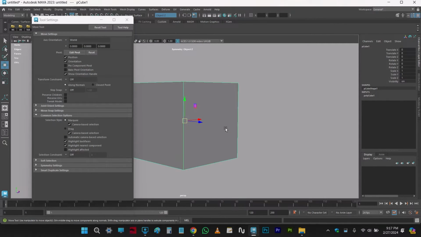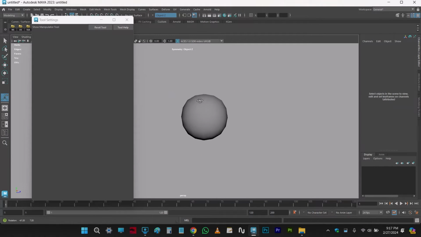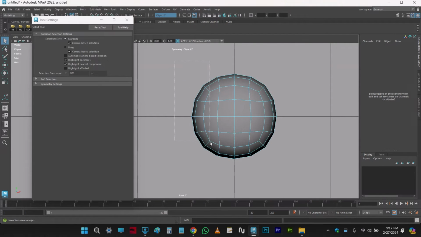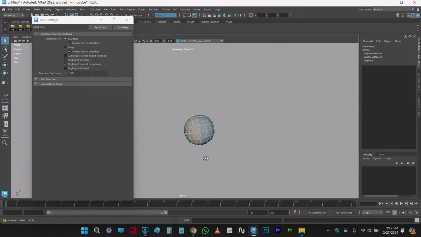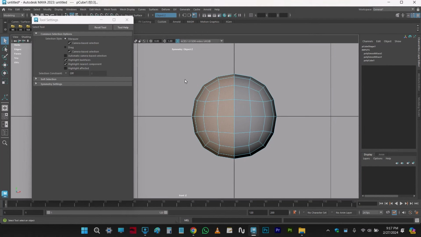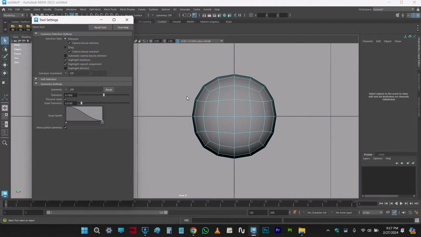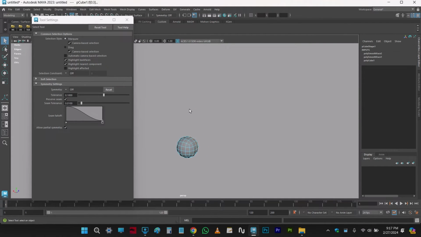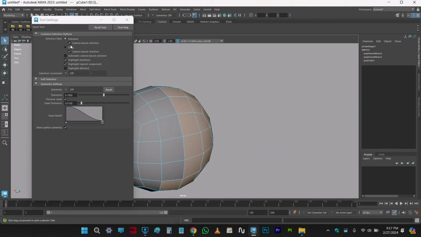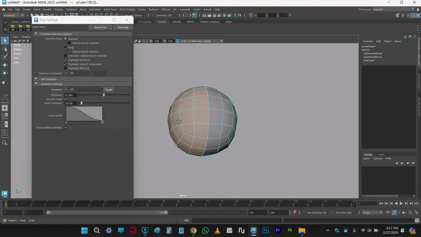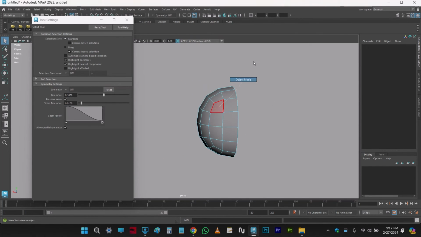So this is the cube, and then we need to subdivide it, and then coming to the front view, we need to delete half of it and select it. But when you're selecting it, sometimes it happens that you're selecting while camera-based selection is on. So we need to turn the symmetry off, and then coming to the camera-based selection, the back part is not getting selected because we have turned camera-based selection on. We need to turn it off and then select it again. Now each and every part is getting selected, and then you can delete it. So this is known as camera-based selection.